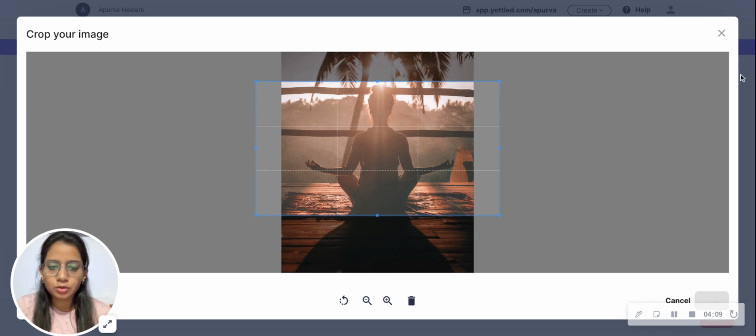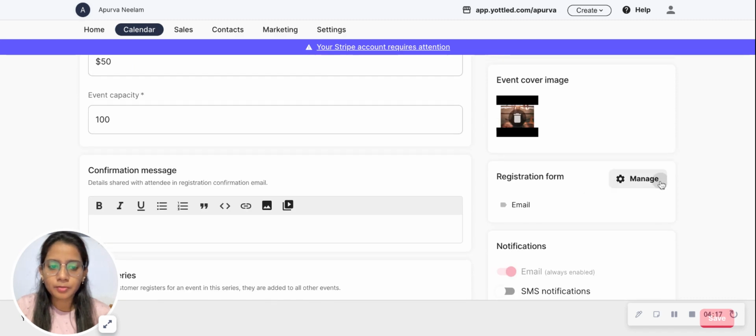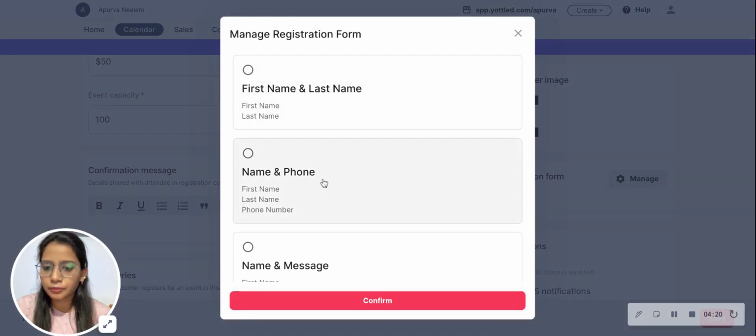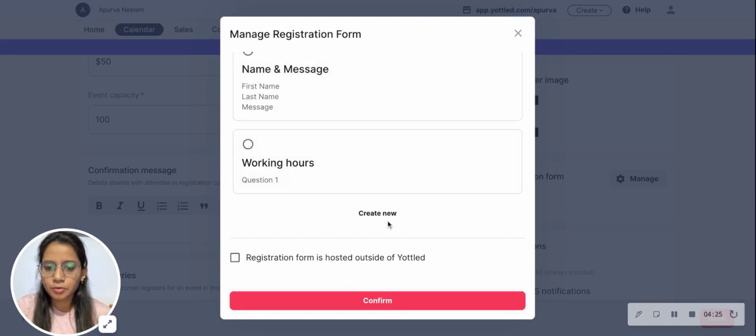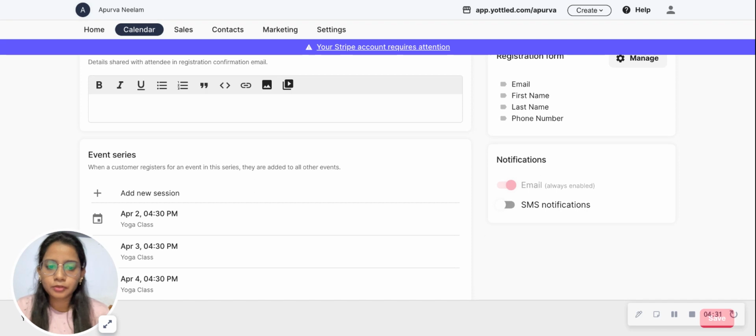Now I'll also add a form so that if someone tries to book with me, they'll have to fill in a form as well. So if you see a registration form here, you can click on manage and select the intake form. I want to collect data which is name and phone number. If you want a custom form to be created, you can click on create new and create it. Now all the notifications will be sent via Yotl, that is by email and SMS, based on the schedule and the reminders that you have in your Yotl account as per the calendar settings. Now once everything is done, you can just click on save and this will be saved.